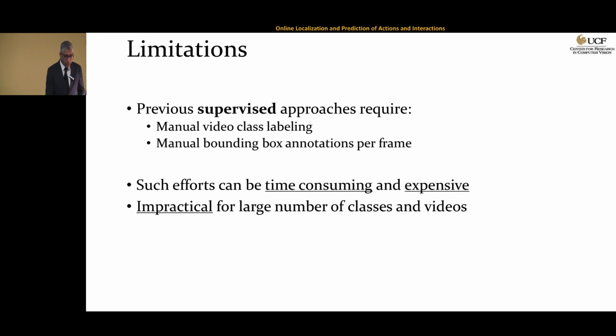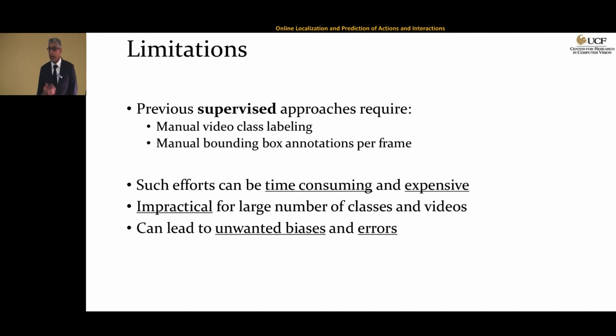So it becomes really impractical when the number of classes grows to a large amount, or we have videos of longer duration. Recently, people have proposed a data set of millions of videos, so that becomes really impractical and cannot be scaled to this extent. It can also lead to unwanted biases and errors, because every person might have a different or subjective opinion about defining where the starting and ending of an action is.